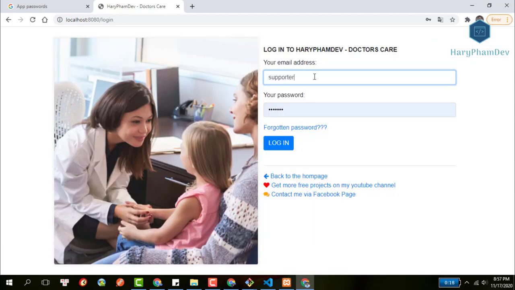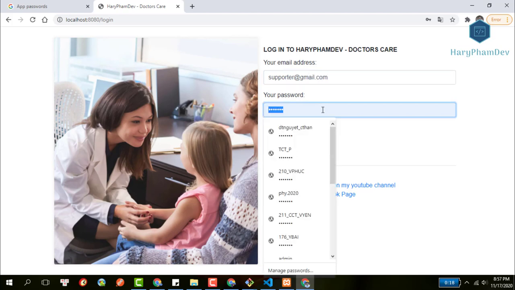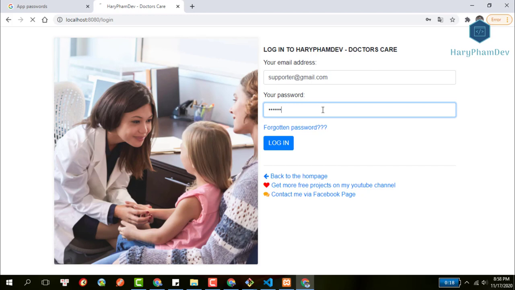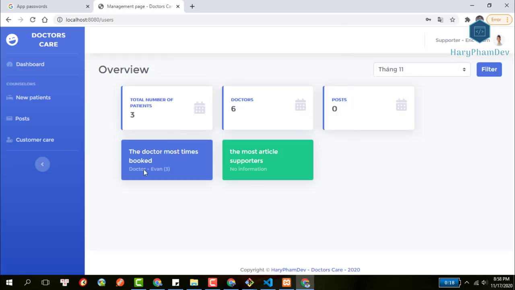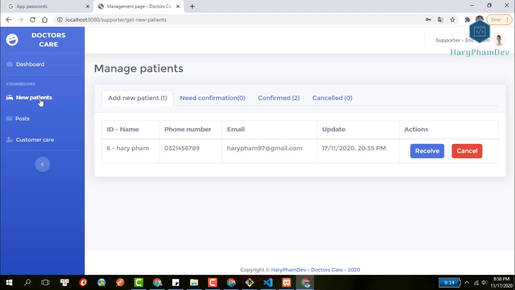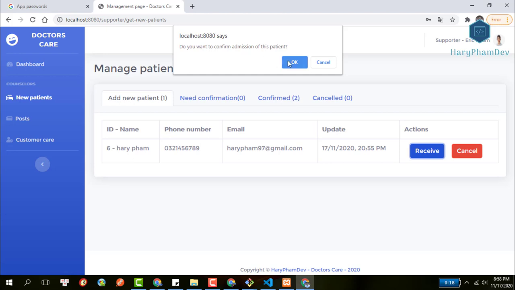To confirm our patient appointment, I will log in with the supporter account. Use the default account, supporter@gmail.com, password 123456. This is the management page for supporters. On the left side, click on the new patient menu. Whenever you make an appointment, it will be shown here for the supporters to confirm.